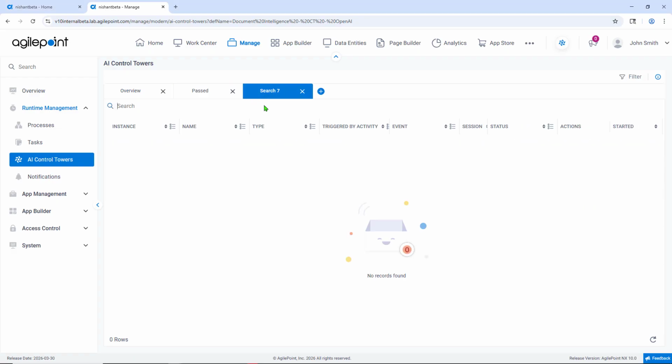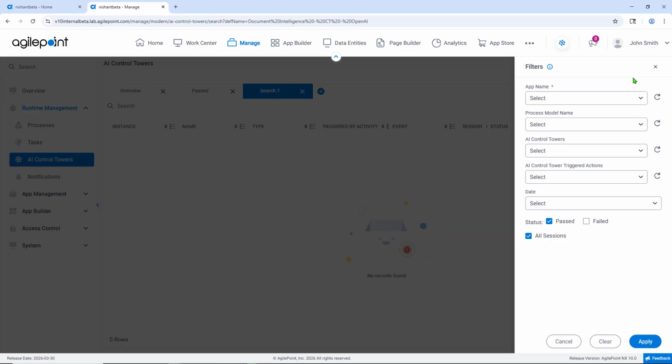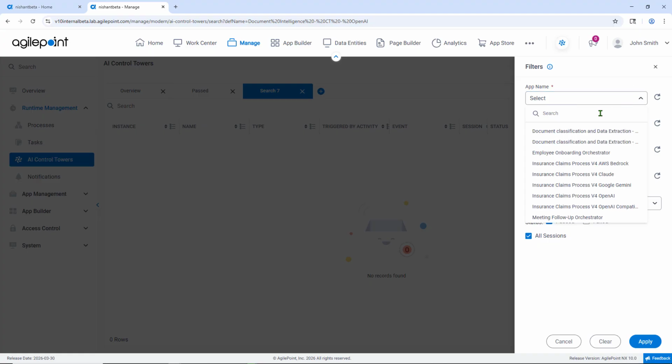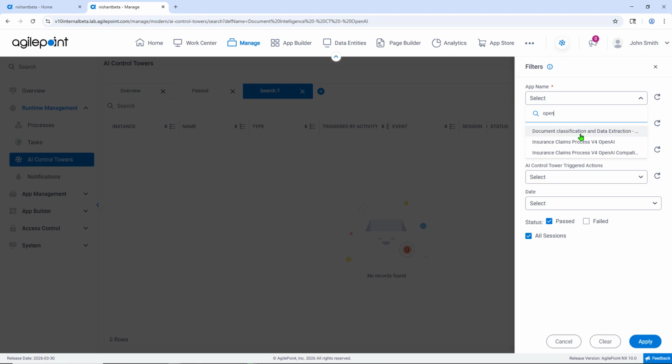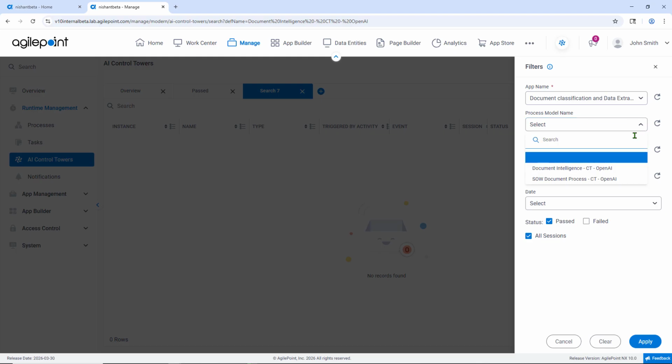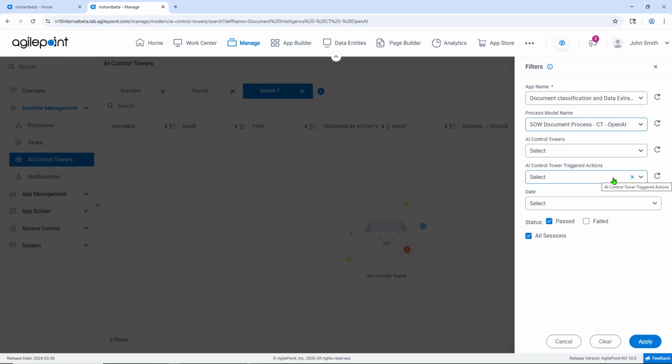But across the top, I have the ability to search and filter for a particular instance, just like you might already be familiar with in the Manage Center. So first, I want to select an application by name. I know this application has open in the title, so I'll select that application. And then as a result here, it shows all of the relevant process models within that application. From here, I can filter based on a number of different control towers and the actions that have been triggered.